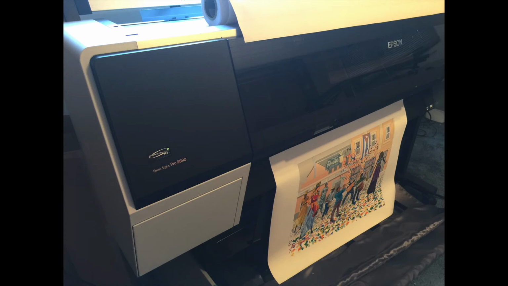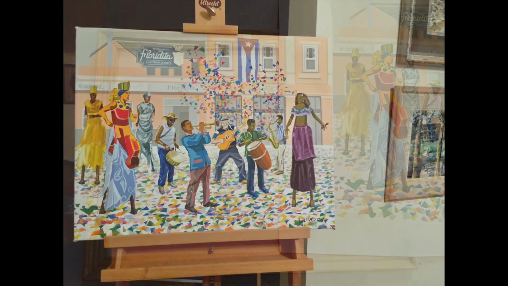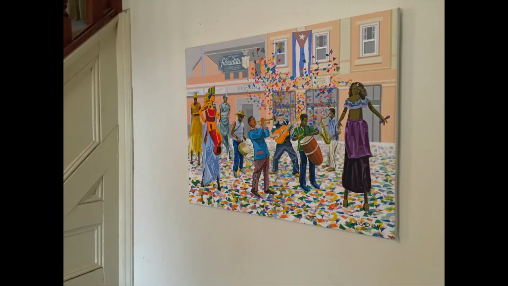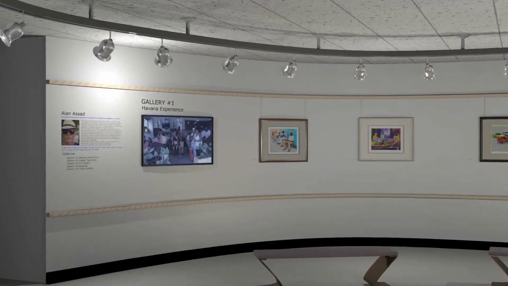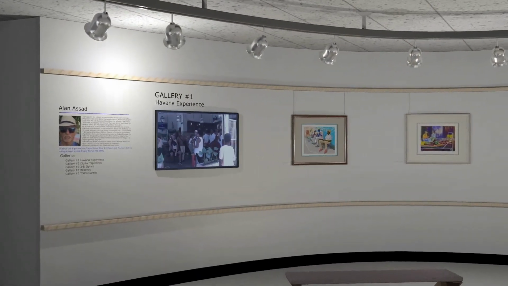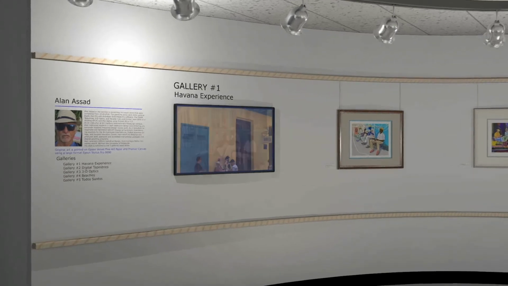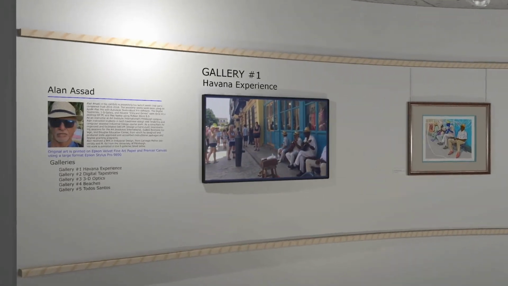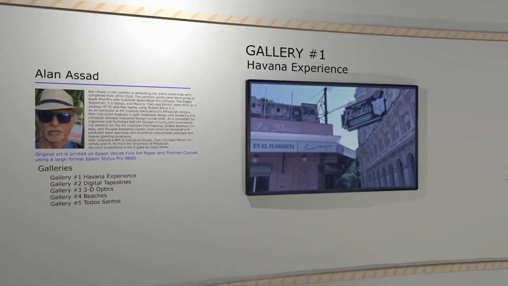The printed canvas ones I'll stretch on stretcher frames, and then the ones that are printed on fine art paper, I'll mat those and frame them. I've organized the work into these 5 galleries, with each gallery exhibiting the work that I've done based on category.